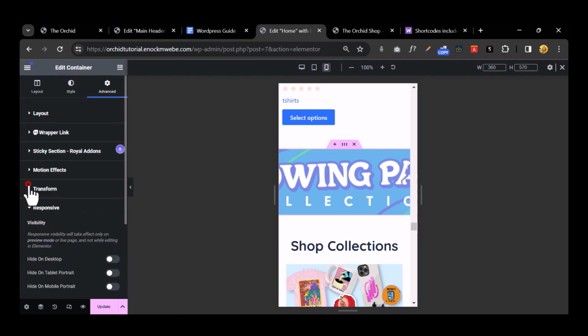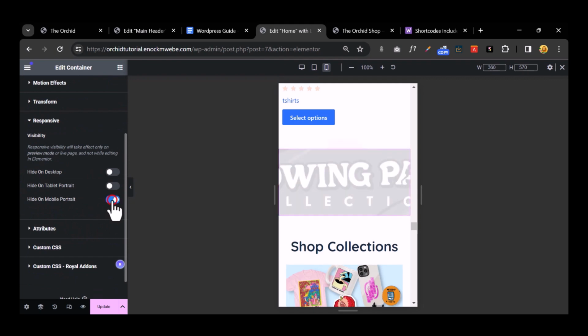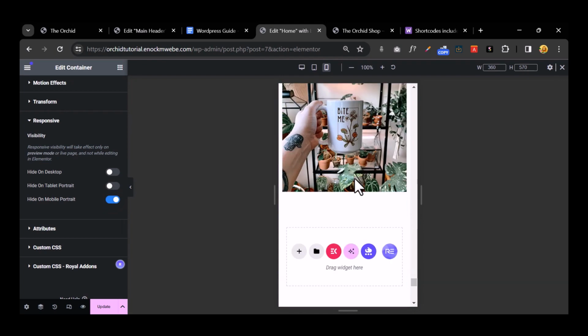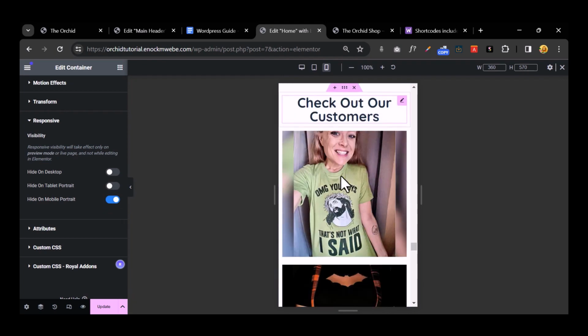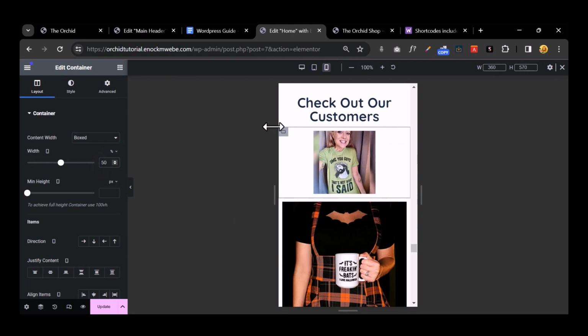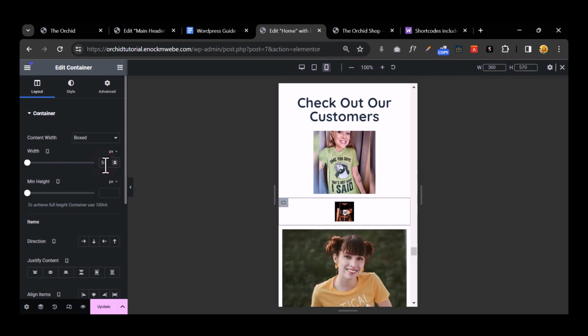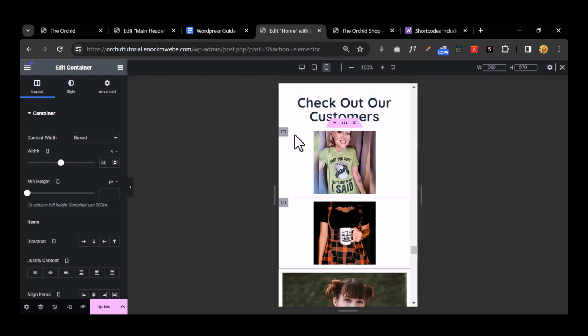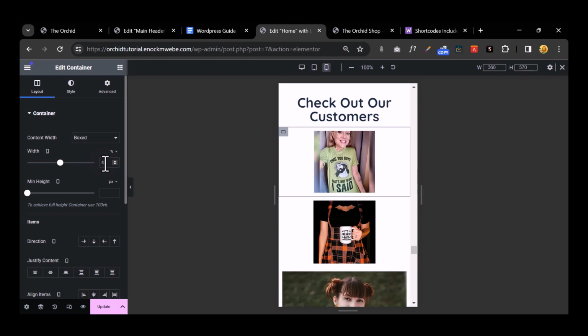So to hide this, go to responsiveness and hide on mobile portrait. These are looking nice. The customers are looking nice. However, what we can do with them is click on this column, go to width and percentage, make it 50, and go to this column also and make it 50. Oh, no, not 50 pixels, but 50%. Yeah, probably this can be 49.